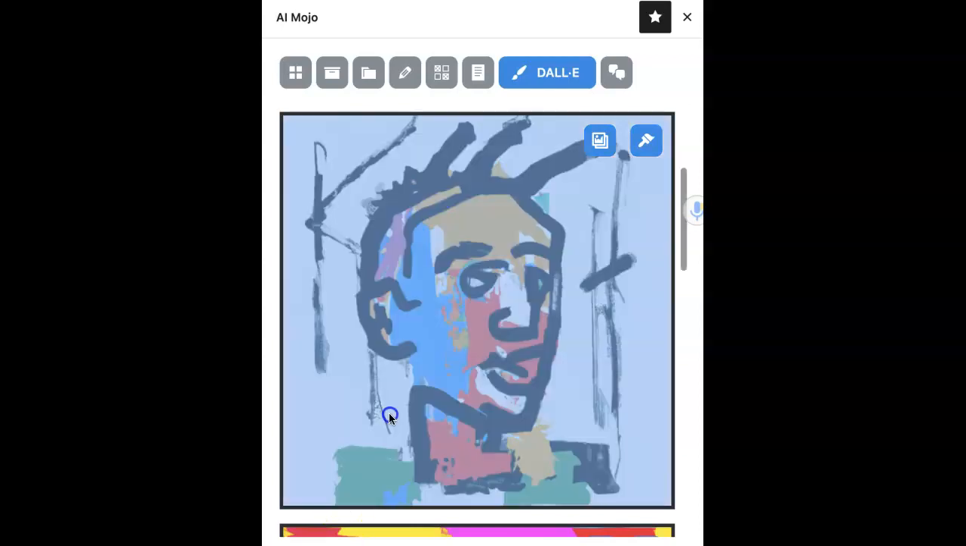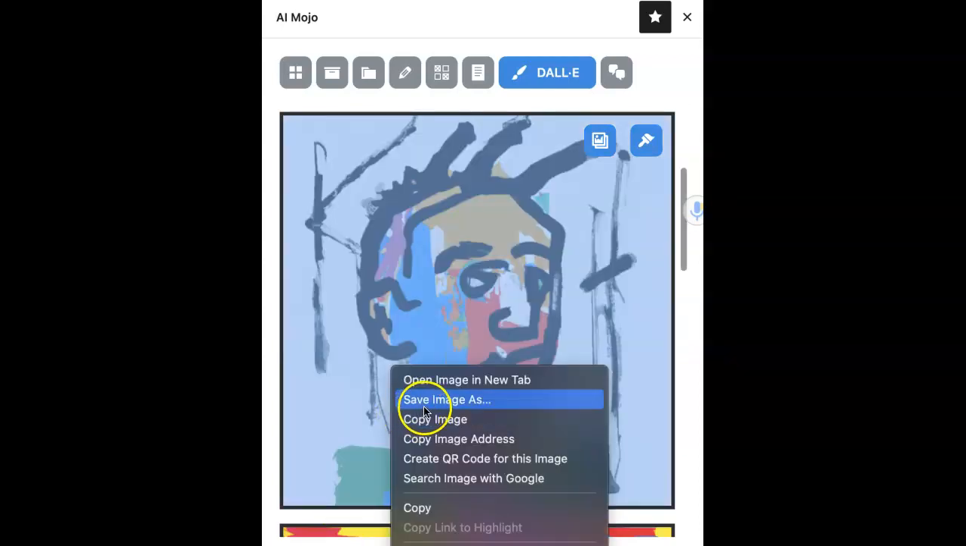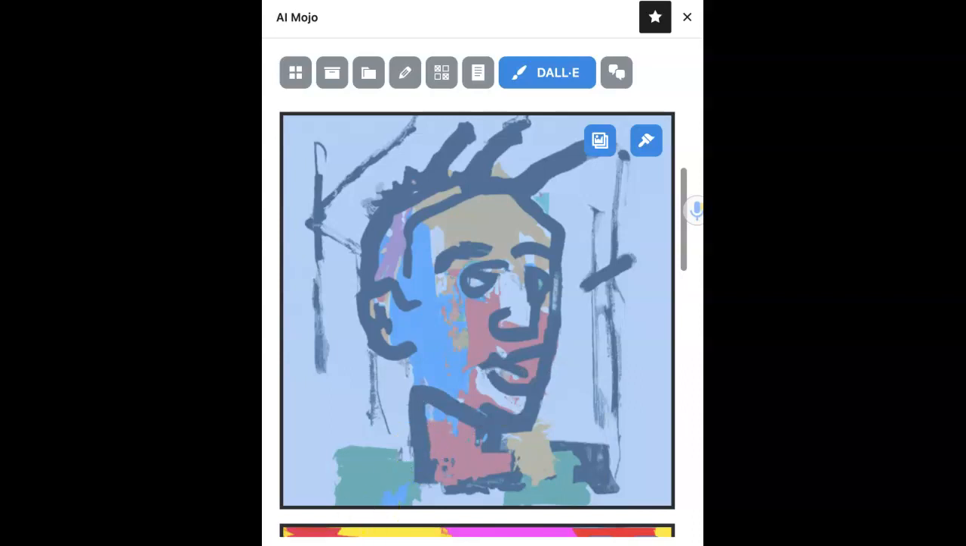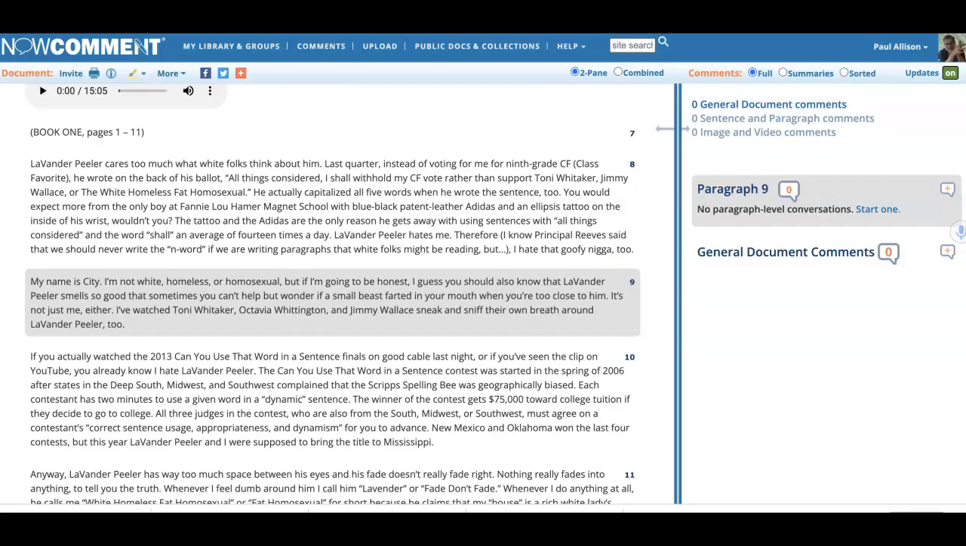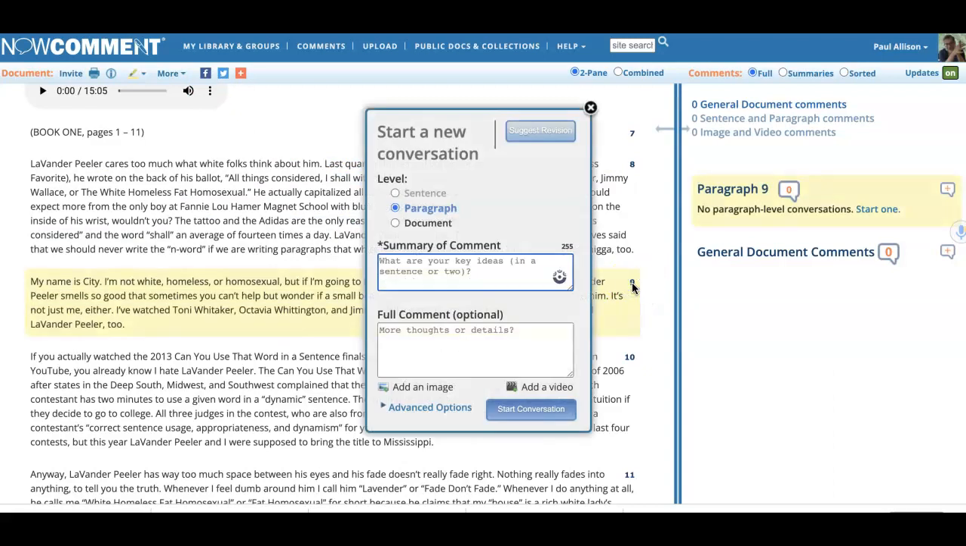Okay, I'm going to right-click and copy image address. Okay, I copied the address to that image. Coming here to paragraph 9, double-clicking, I'm going to say, I'm already liking this guy.